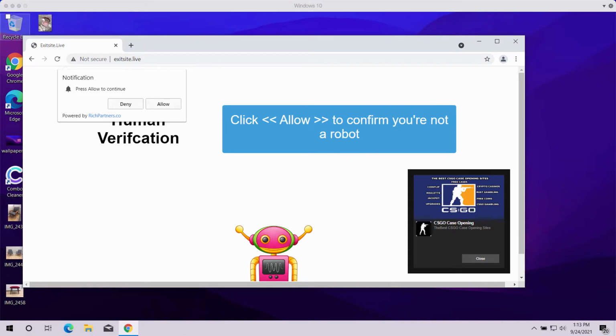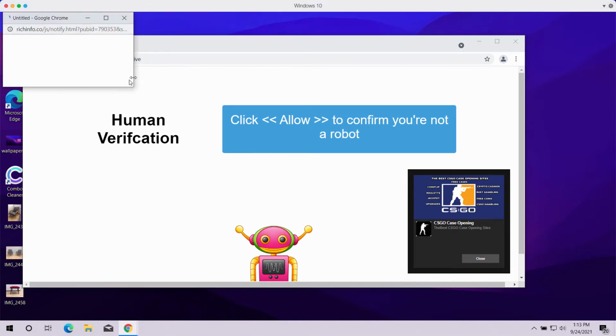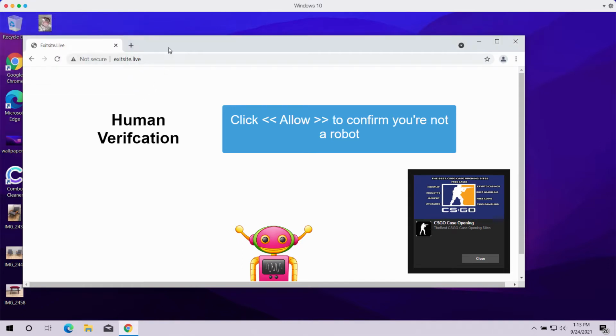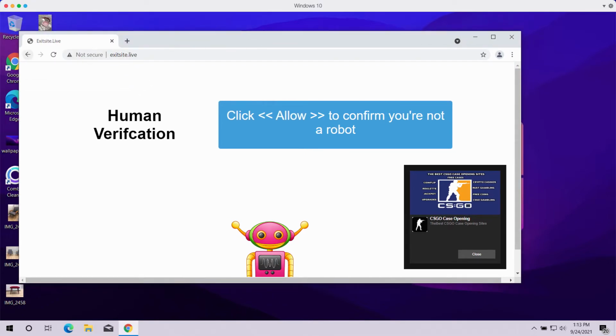The pop-up indicates that you need to click on the special allow button in order to confirm that you are not a robot. However, when people mistakenly click on the allow button, at this very moment the browser gets hijacked and infected. People start getting a lot of advertisements that will be displayed primarily in the right bottom part of the computer screen, and these ads will be multiple and extremely annoying.